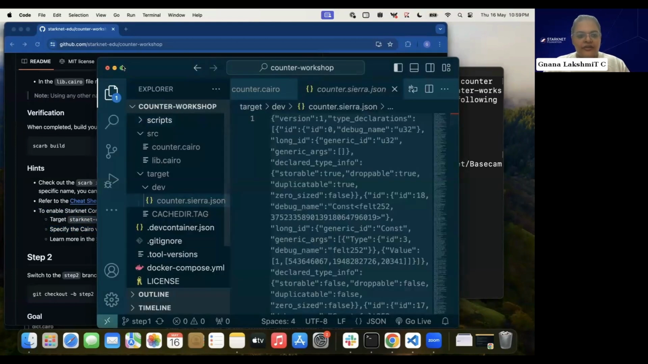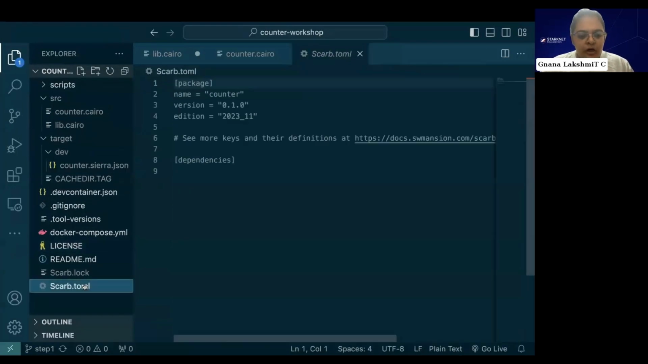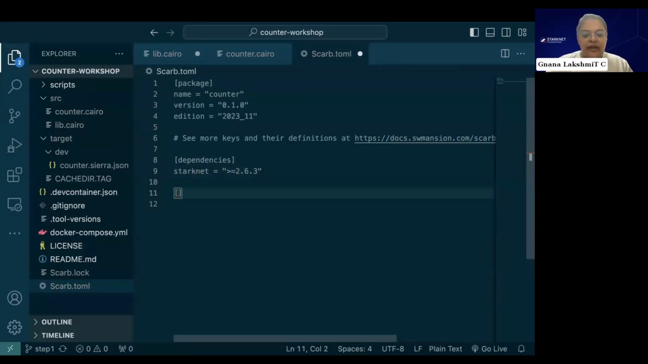So let's go over here. Let's look at the Scarb.toml. We have to specify the Starknet version under dependencies. We're going to say that we need version greater than 2.6.3. And we also need to provide a target as the Starknet contract.